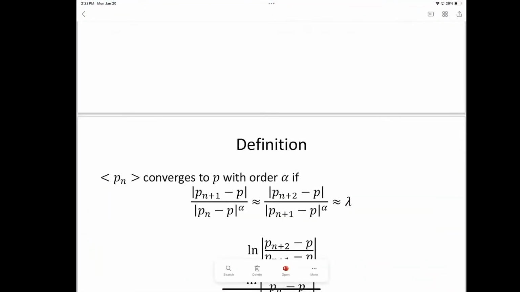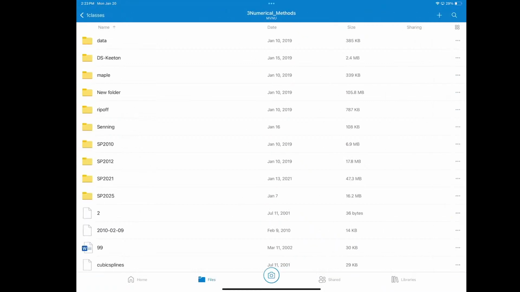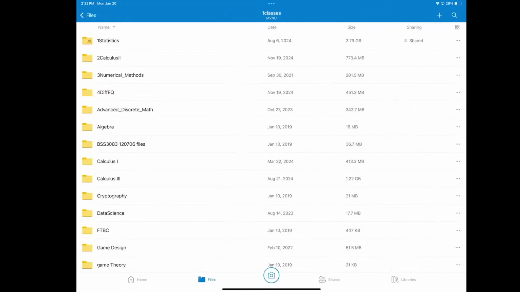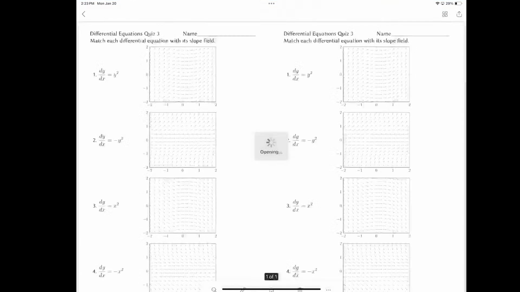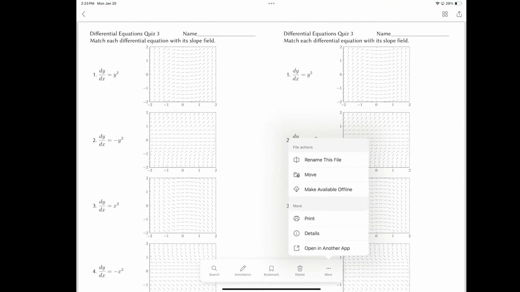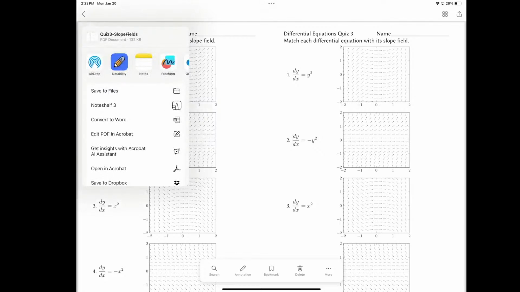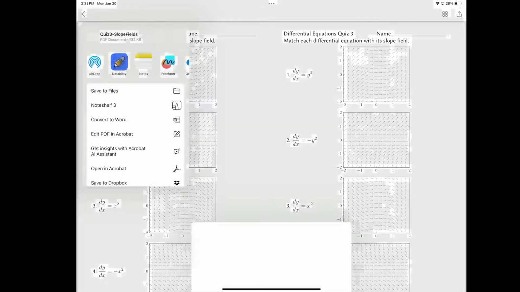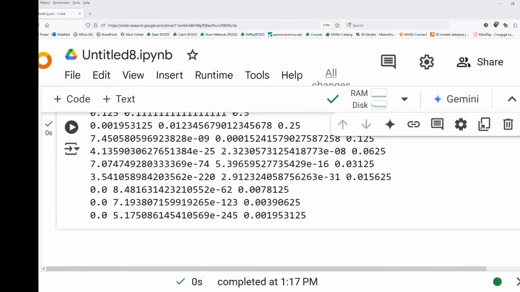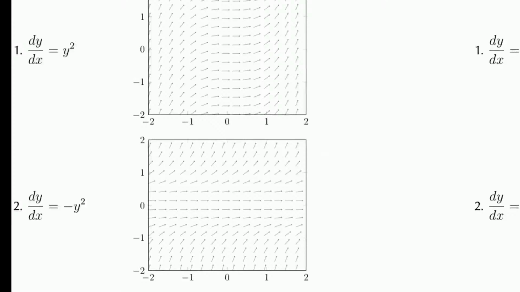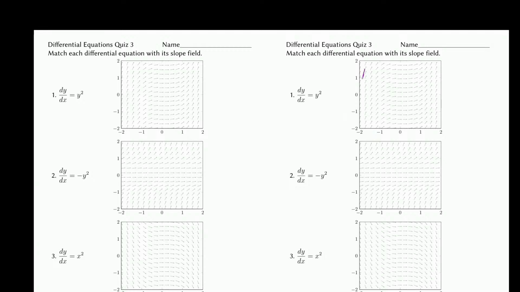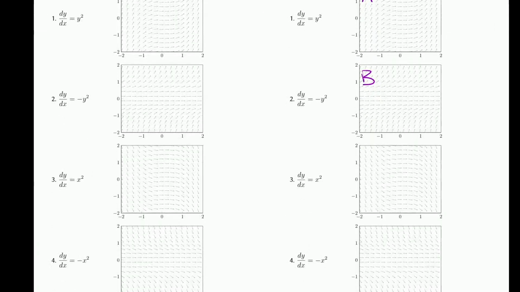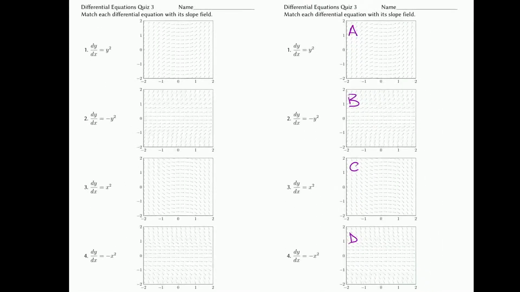Let's get this up here. Either you can label these A, B, C, D, or draw lines. So I think I'll label them. The lines always look ugly, but you do whatever you want. So I'm going to label these like this, and then I'm going to put the letters next to the appropriate differential equation.